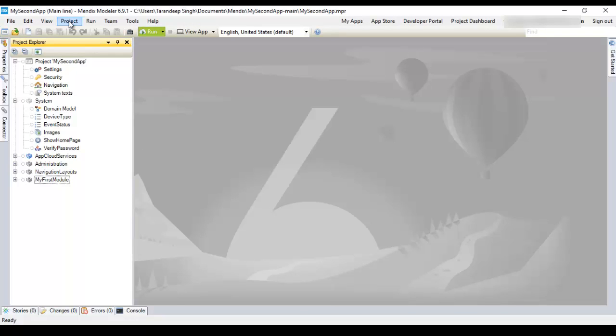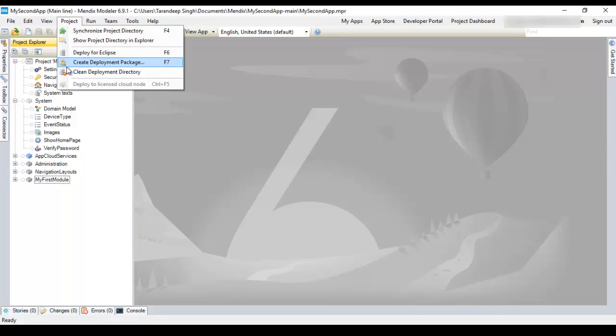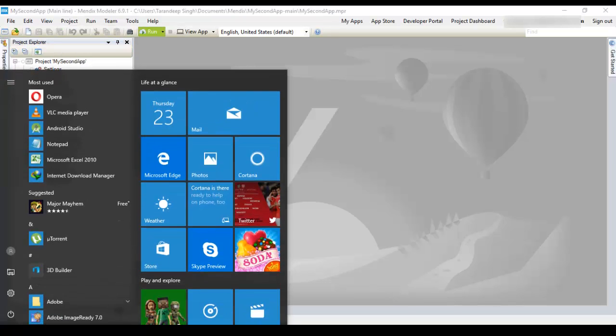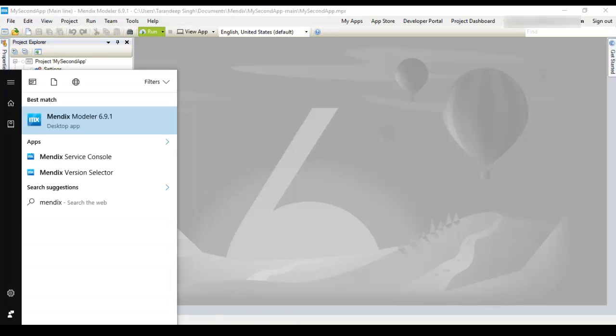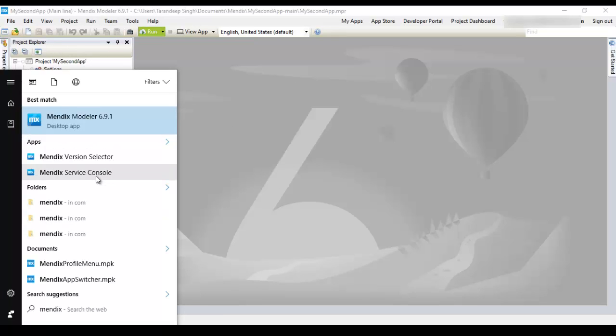So let's go back to the Mendix. Here we have create deployment package. So deployment package is basically, you can say, we are creating a package of our applications that we can publish or we can expose to the client's environment, right. So Mendix provides us a Mendix console. Let me just show you the console, how it looks like. So we have this Mendix service console.